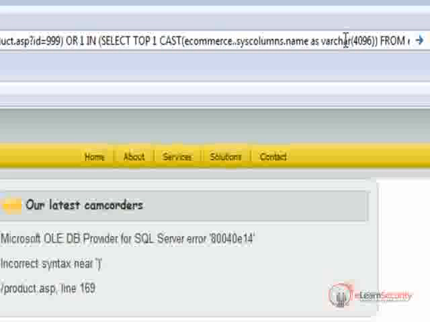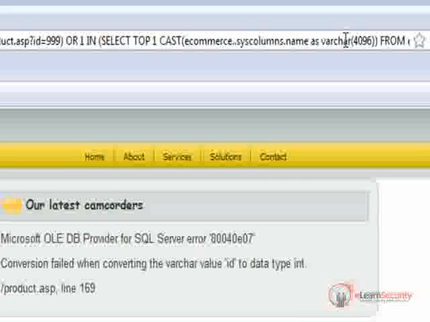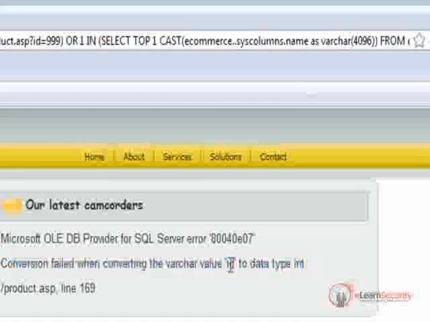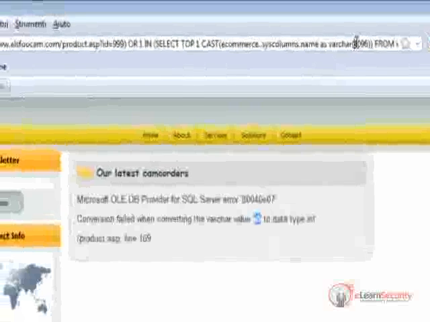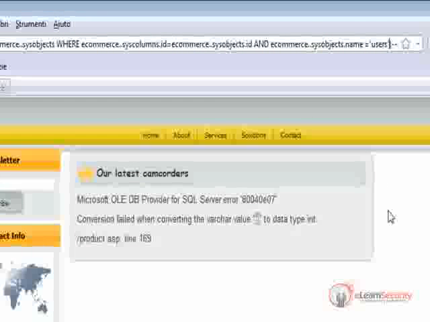Once we have our query fully entered, we want to finish it with the comment or the double hyphen, and upon hitting enter we see we've found the first column of the users table, which is ID. Now that we have this data, we can switch back to our FreeMind map and add a new child node to the users node and make it the first column of the table, which is ID.